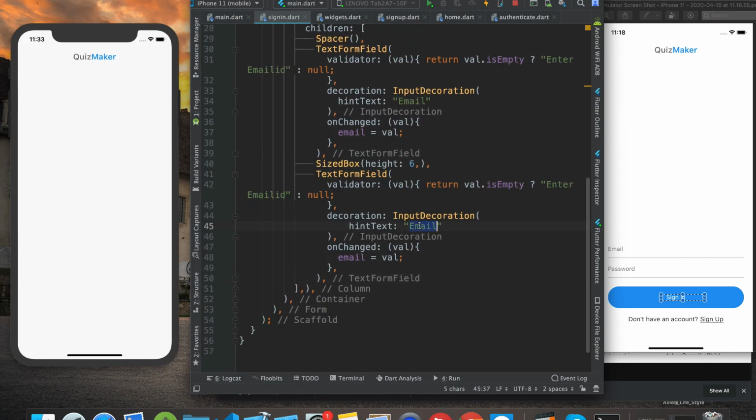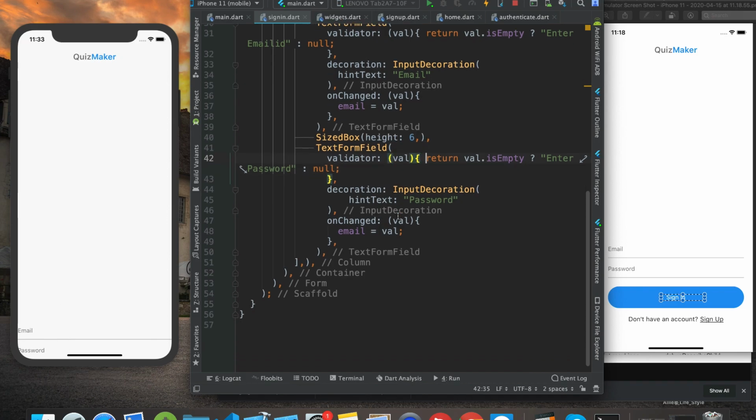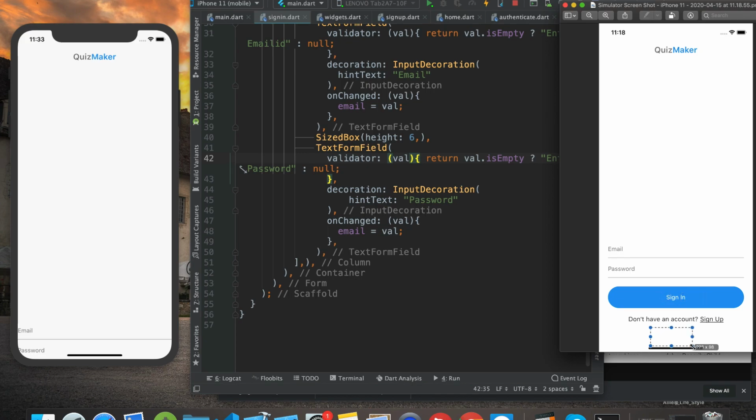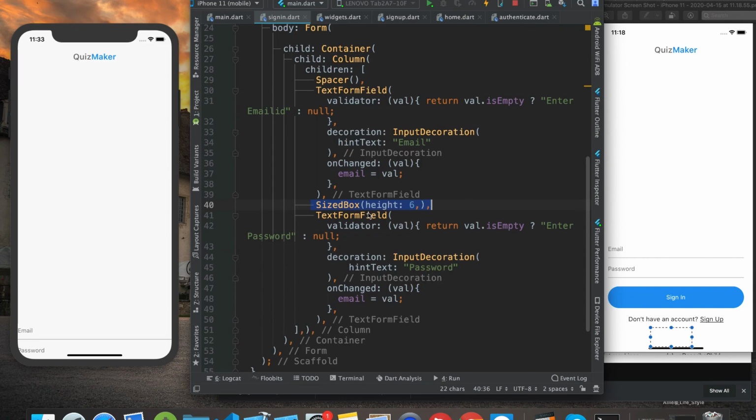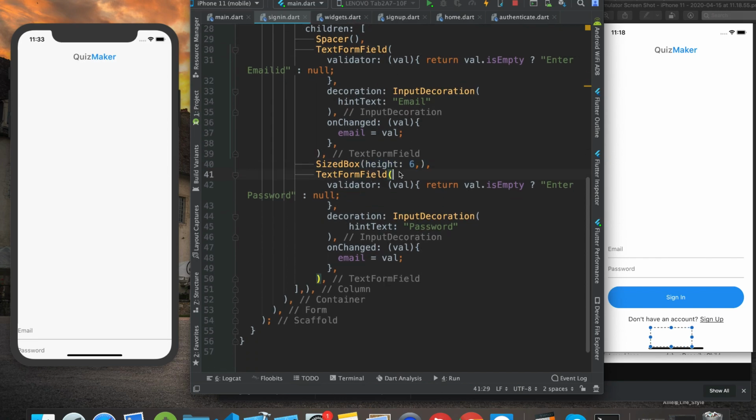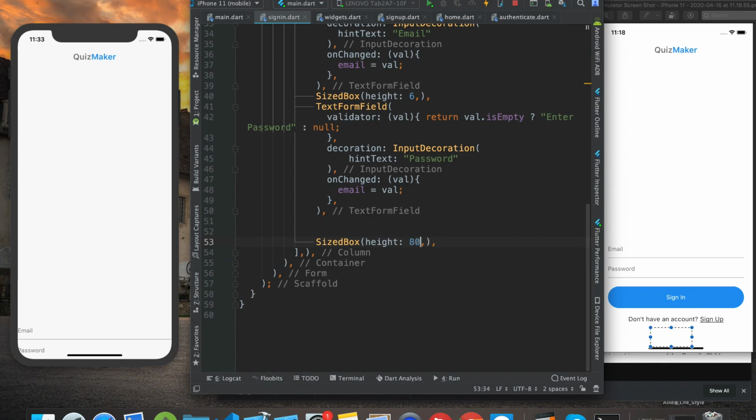Over here it will be used for the password, so I can say password, and over here I can say password. Now if I save this, you can see it should be visible, but it's at the bottom. That's not what we want, right? We want a little bit up, a little bit of vertical space. So how do we use a vertical space? We use a sized box. Let me go ahead and, below this text form field, use a sized box with a height of something like 80.